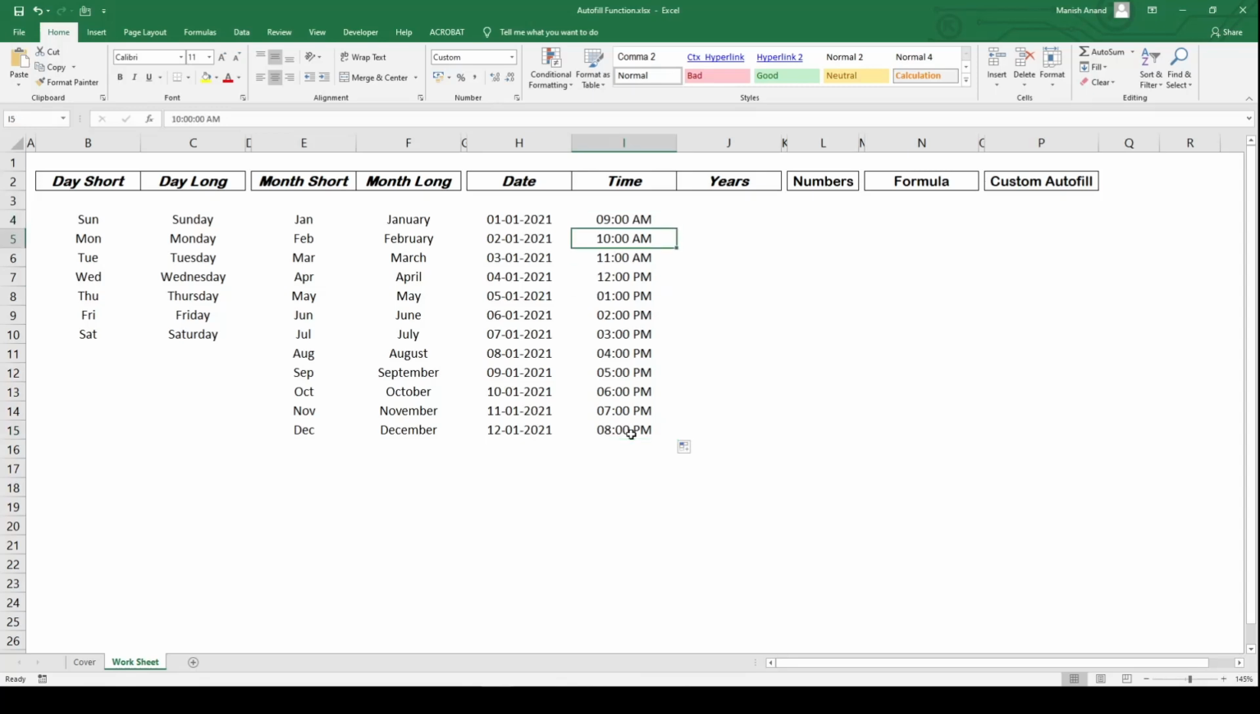If that is the case, what I can do is, I have 9 AM already typed over here, and then in the cell next to it I'll say 9:15 AM. So now between these two cells I have an interval of 15 minutes. I'll just select these two, come to the bottom of my selection where this box comes, and double click on it. So now you can see the interval has changed into 15 minutes.